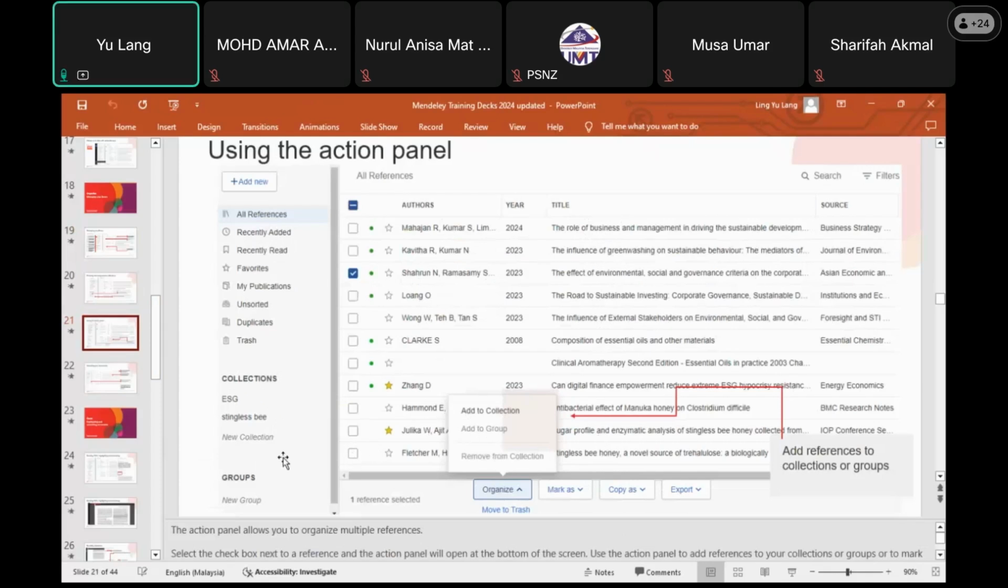If you have created a private group, or any number of private groups, you can also share those references within your group. So from add to collection, you can choose to add to the group.